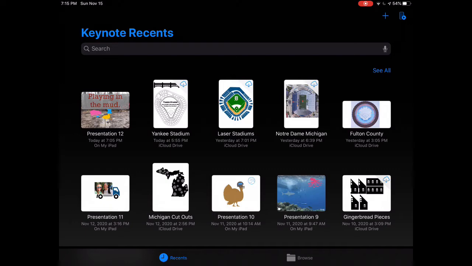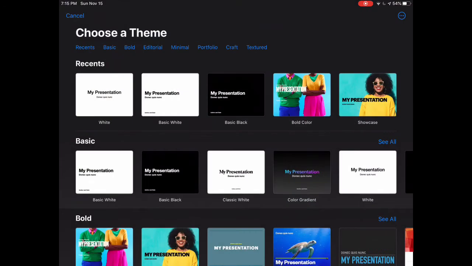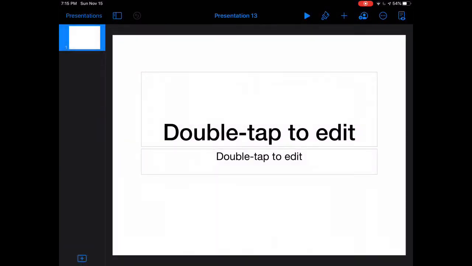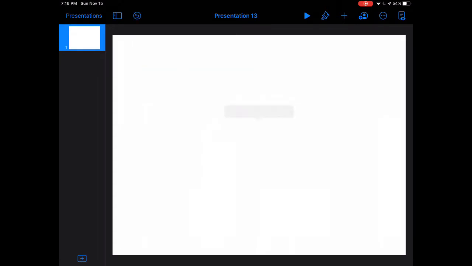So let's start a new presentation by pressing plus. Press the white one. Instead of tapping the box to hit delete and then tapping the other box to hit delete, I'm going to take a little shortcut. I'm going to tap the blank space, hit select all, and then delete both of them at the same time. Saves you about half the clicks.